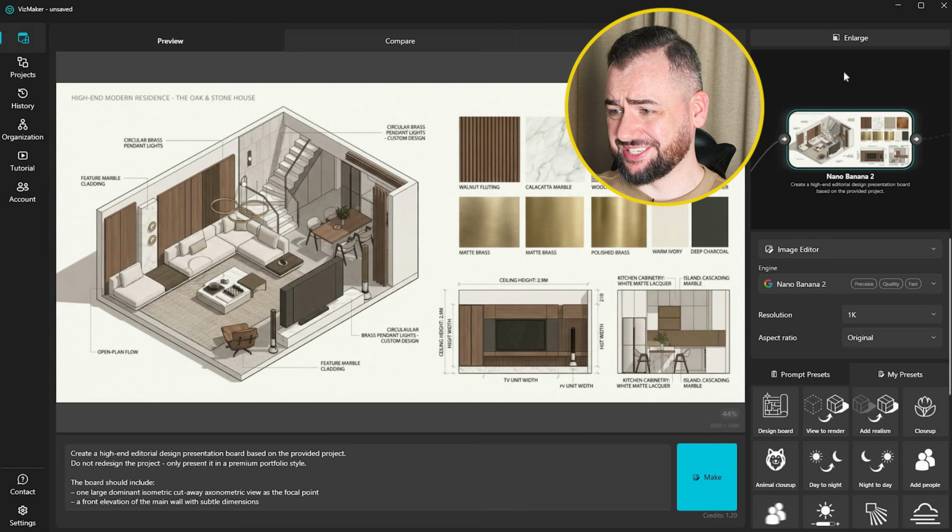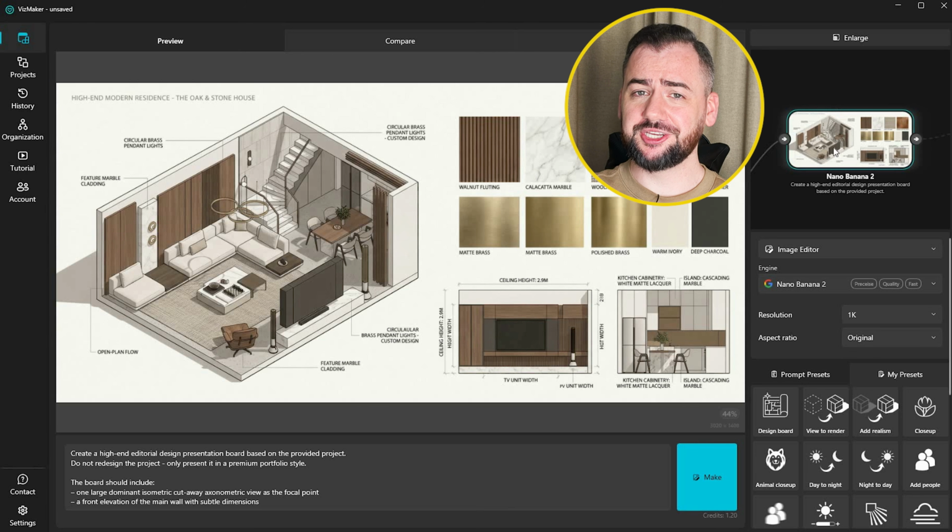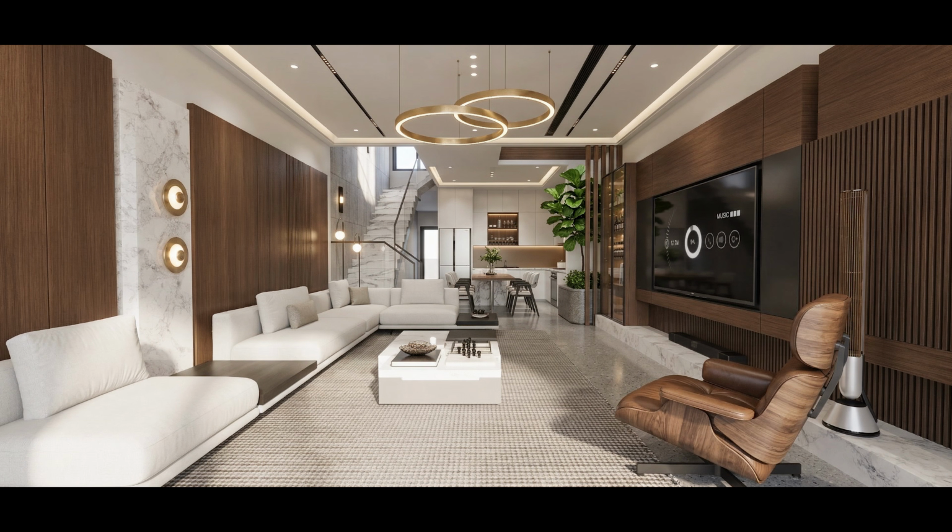Oh wow, this is interesting. The material selections feel coherent, almost like a curated interior palette. And the layout of the board looks surprisingly professional, similar to something you might see in a presentation document. One issue though, the room elevations are not 100% accurate, but they are quite close to what's in the interiors. Overall, as a concept board, it works surprisingly well.